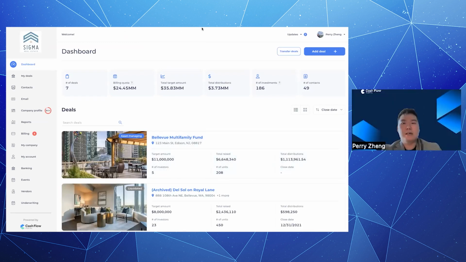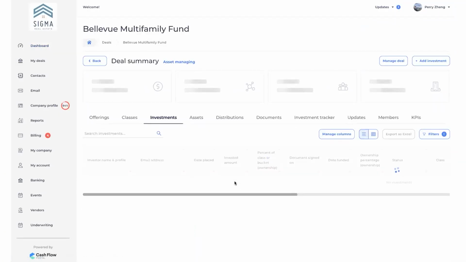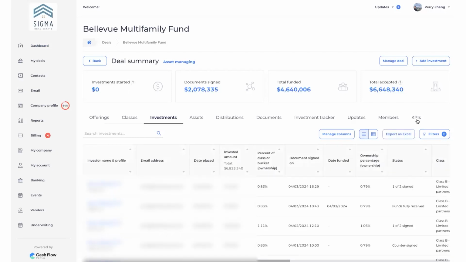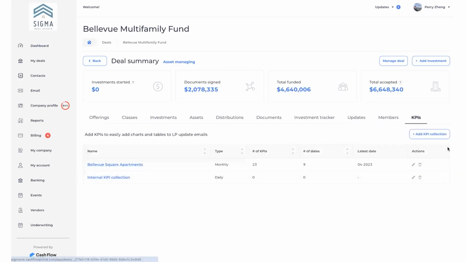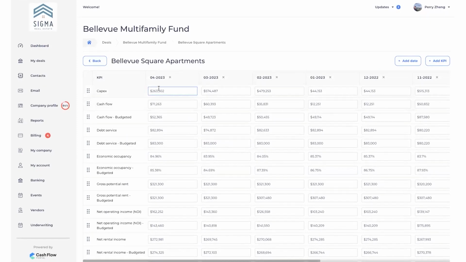Yeah, absolutely. Thank you for that. All right. So let's talk about the asset management part. When you are asset managing, the way it works is you can go to the KPIs, and then you can create a KPI collection. And then within the KPI collection, you can update your KPIs.